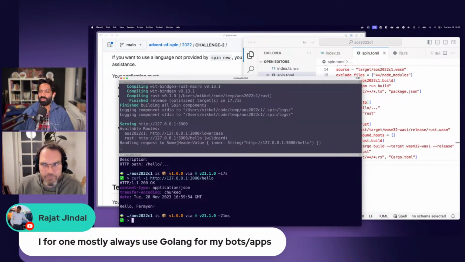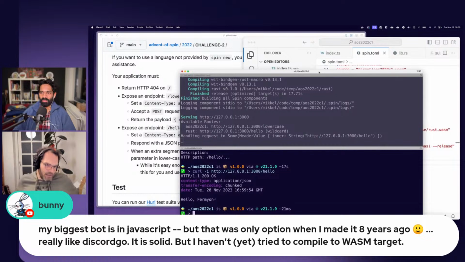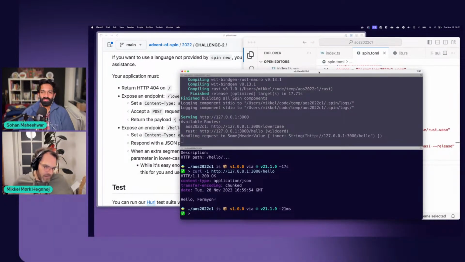Yeah, I mean, it's cool that in the comments itself we have Rajat who uses Golang, Bunny has used JavaScript before, but also Rust to build their webhook bots. I think the cool thing with WebAssembly is you can sort of pick up any one of these languages and just get started. So yeah, try it out.